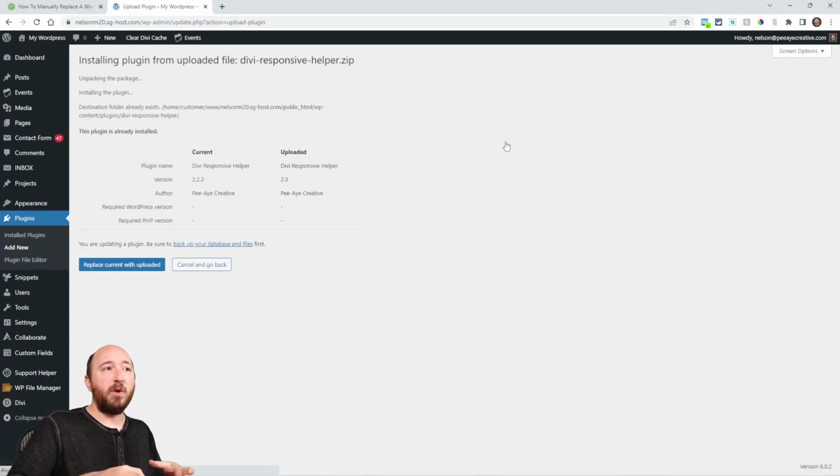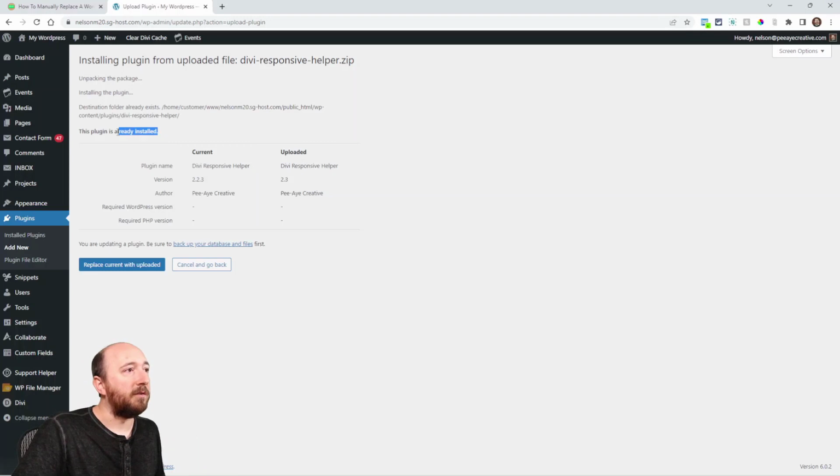And again, WordPress is smart. Look at it. It's like, hey, this plugin is already installed. And that's good that it knows that. It's saying, here's the current one. It's called Divi Responsive Helper, and the version is 2.2.3. Oh, and here is what you've uploaded. It's the same plugin, but now the version is 2.3.